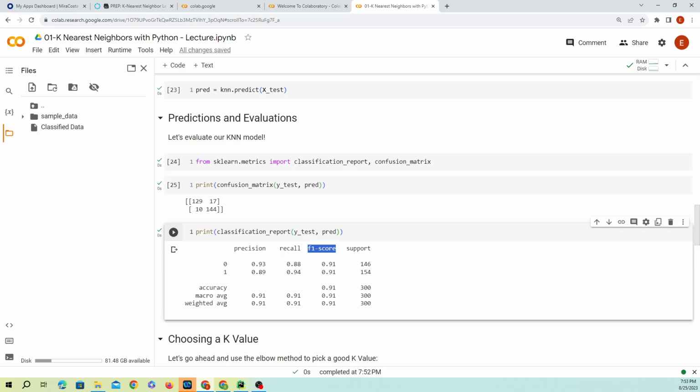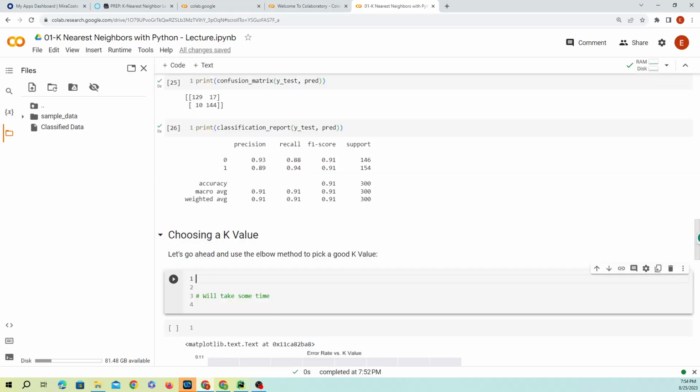So remember that we want to make sure that our k value is always odd. The reason is because, remember, we're looking at our neighbors to vote to determine where you're going to fall in. So if you have an even number of neighbors, then you could have a tie. And we don't want to have a tie. So we want to make sure that we have odd numbers so that we don't have a tie.